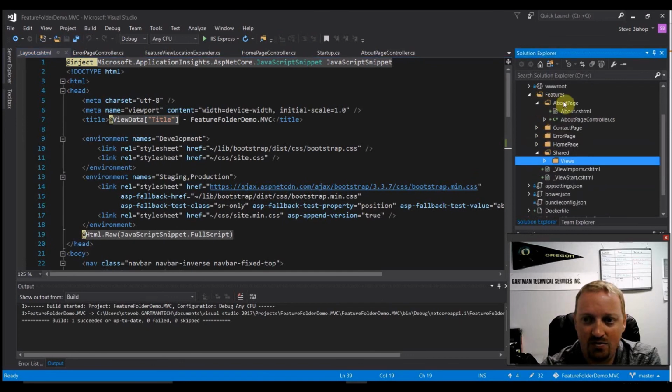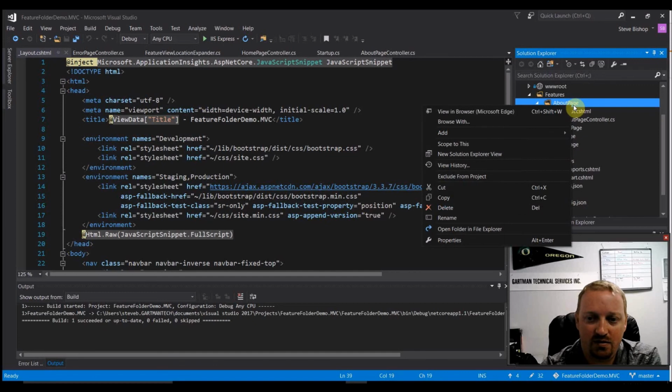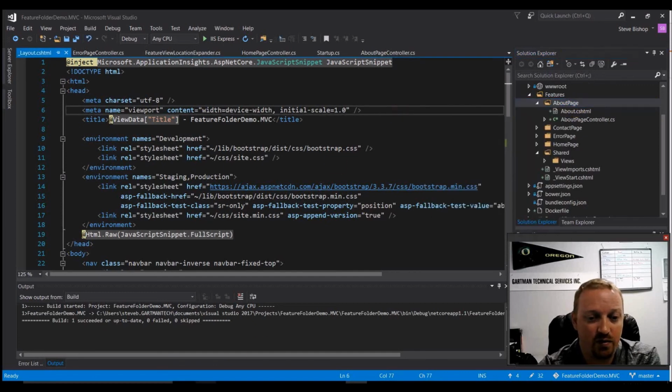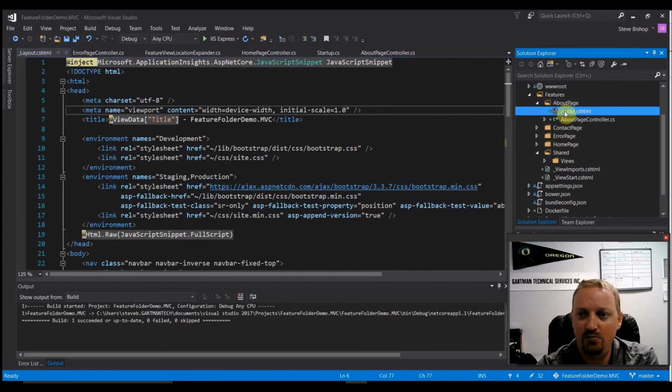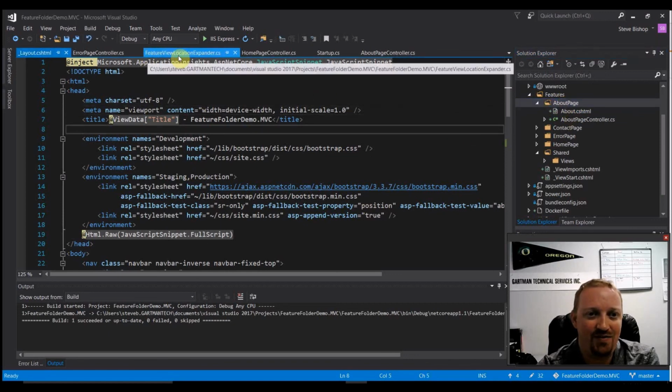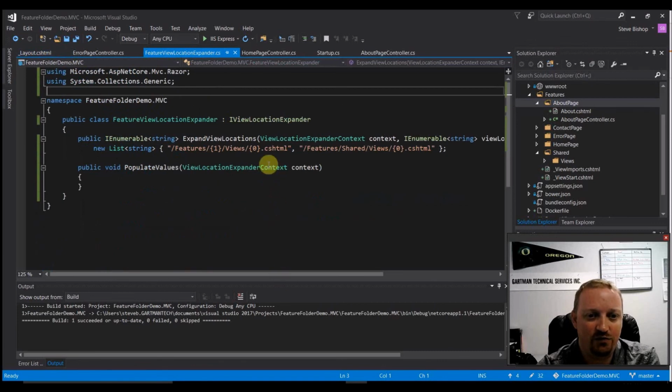About page, so features, oh, because I have it looking for views. Ah, good point, good point. I forgot about that. Notice that it's looking under features, about page views, right? I have this views folder that I assumed when I created the features. But remember, I moved the about page to directly underneath the feature folder. So I should probably add that to my view feature folder location expander.